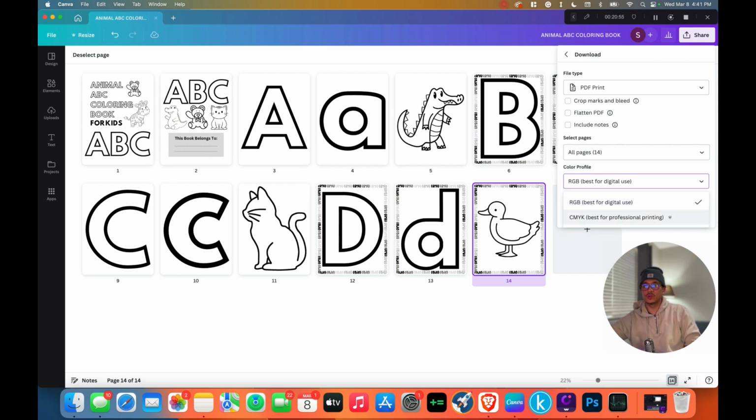Now if you're using the paid version, you can print in CMYK, which is best for professional printing, but RGB if you're using the free version. And then all you do is you click download. It will download it in the correct format, and you can go ahead and just upload it onto Amazon KDP.